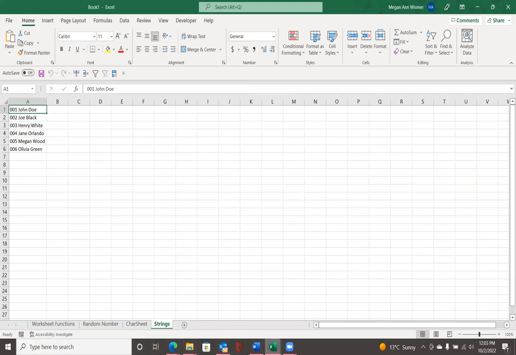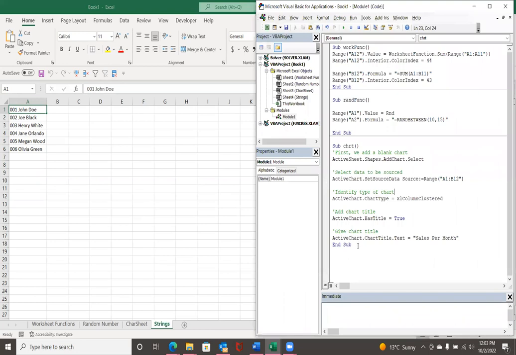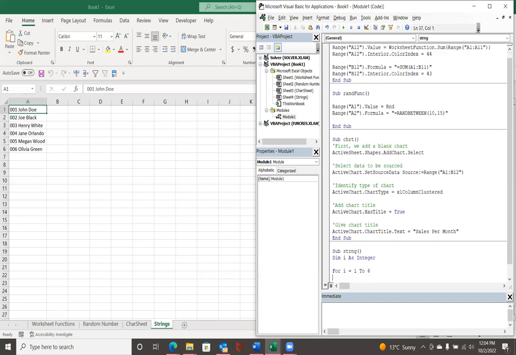So what we're going to do is pull up our VBA editor one last time, and we're going to create a sub titled strng, or string. Since we're looping, we need to declare an integer. So we're going to declare I as an integer. We're going to start by saying For I equal 1 to 6.